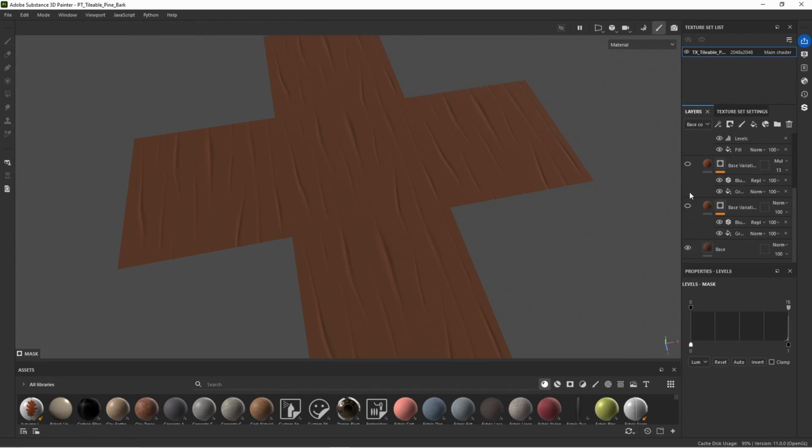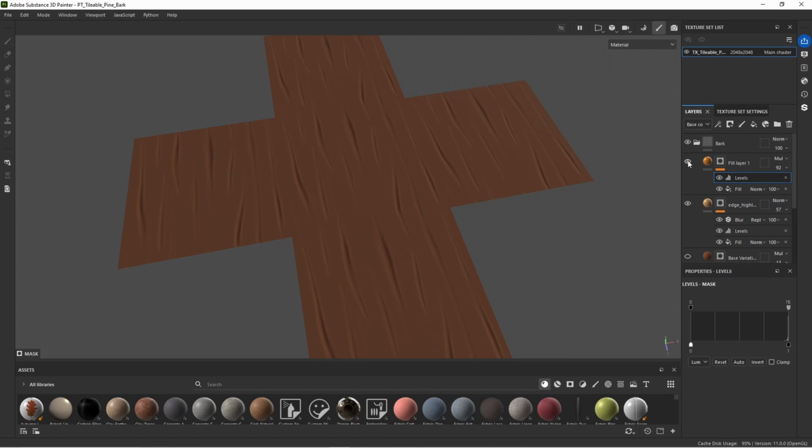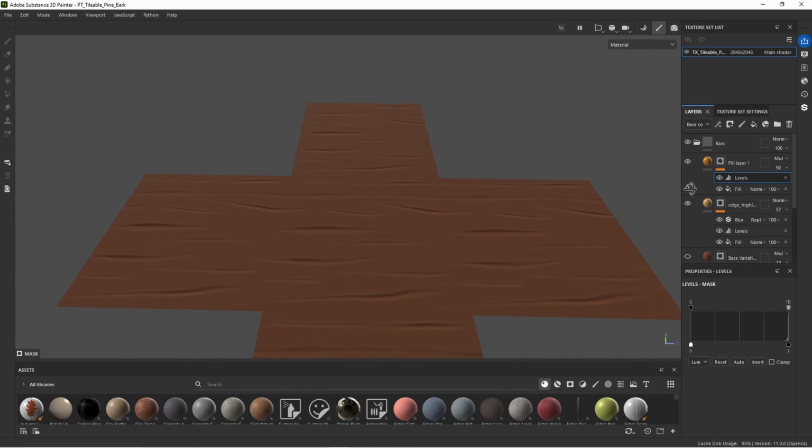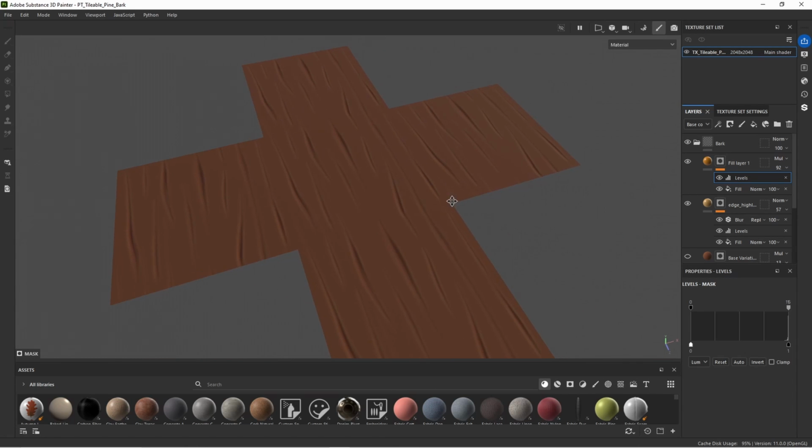I had a reddish-brown base, a blurred edge highlight using my curvature map as a mask, and then I used a multiply layer with an orangey color and a mask that used my ambient occlusion map with an inverted levels filter to emphasize the grain a little more.